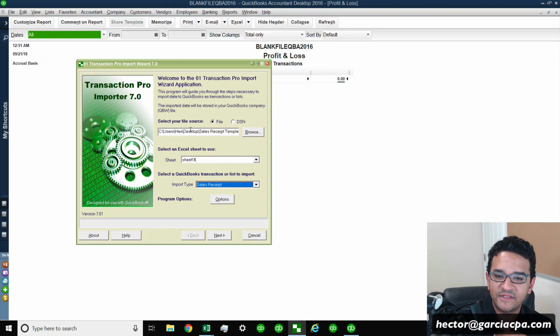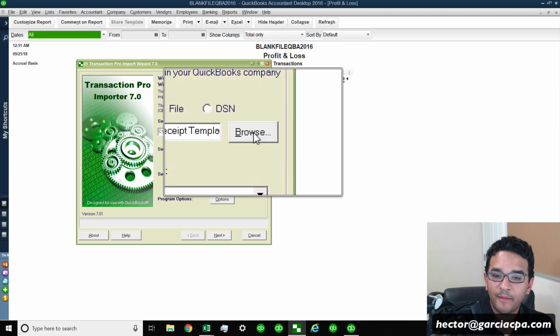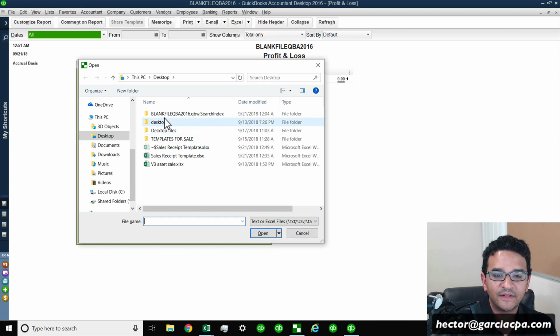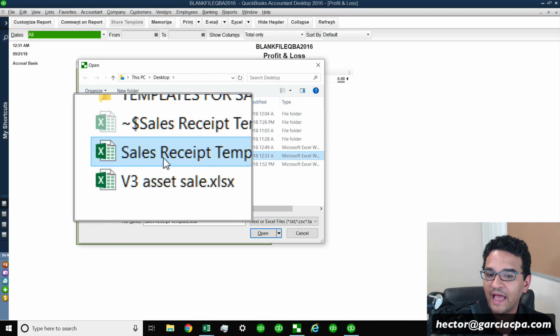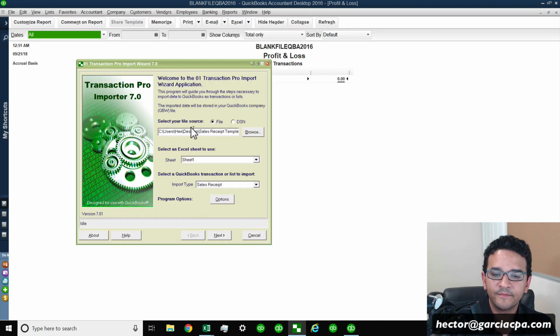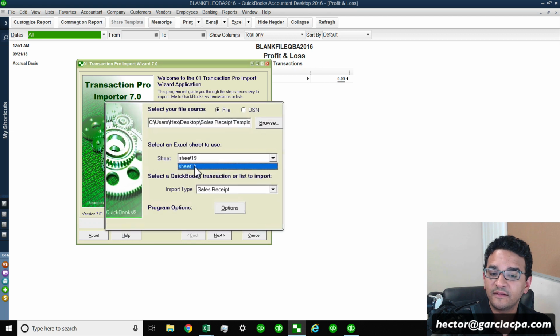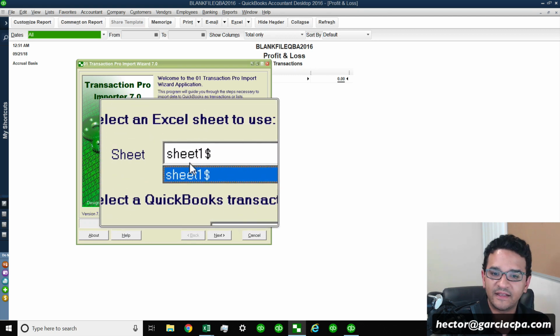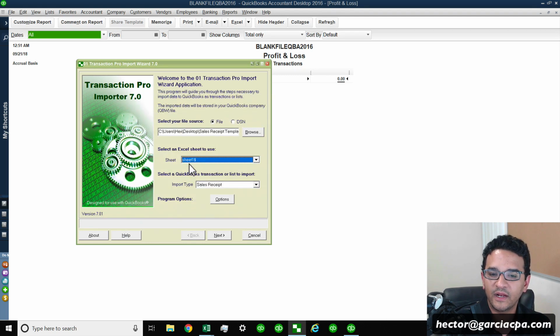Anyway, let me go ahead and open up the program, Transaction Pro Importer. I'm going to start by clicking on Browse, and I'm going to select the spreadsheet, whatever I have on my computer that I want to import. Then I'm going to click on Open. Then I'm going to tell it which sheet, assuming that there are multiple sheets in an Excel file, we're going to be using. In this case, it's going to be just the one sheet that we have.